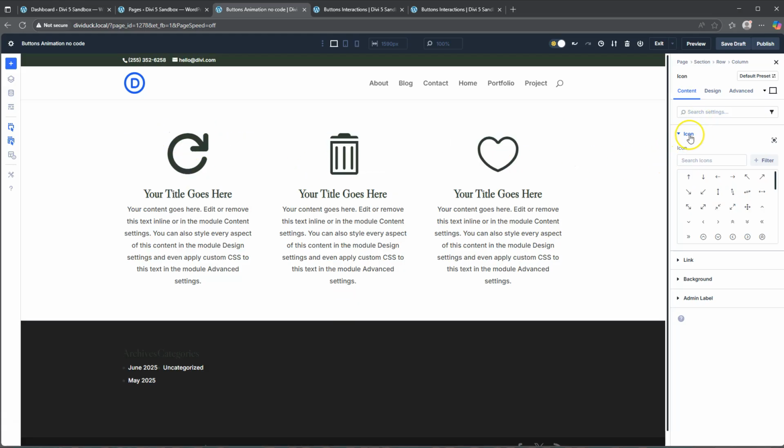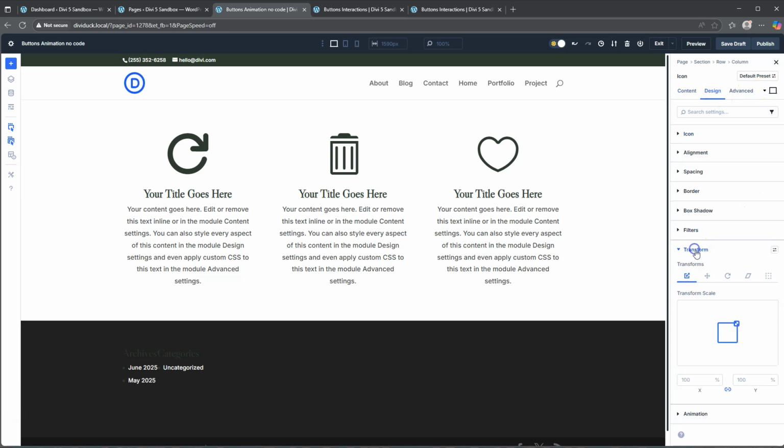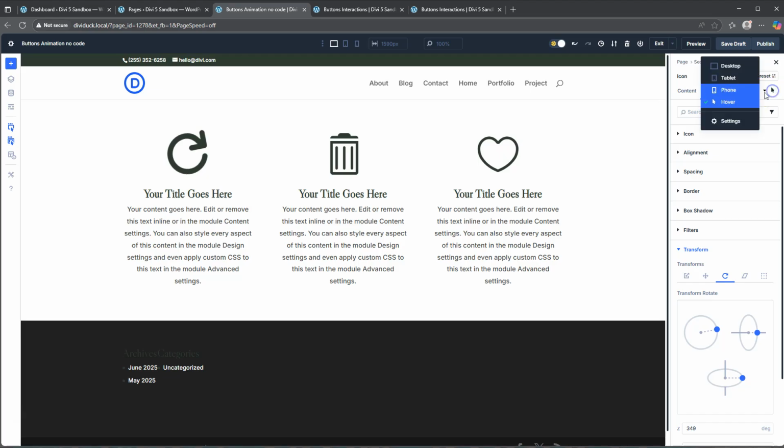So what I'm going to do is, in my desktop state, go to design and go to transform. Then I'm going to go here to transform rotate. When you hit this transform rotate, I'm just going to take it down a little bit, just like that. Okay. And now I want to hit the hover state. So when it's in hover, I want it to come right around to here. Okay. I go back to desktop state, and it goes back that way.